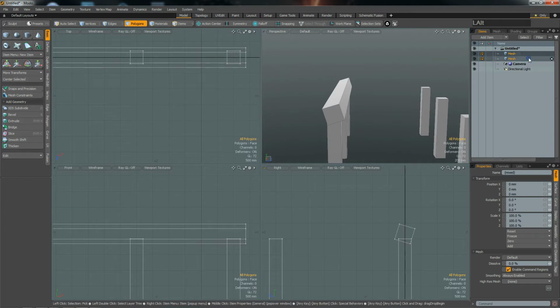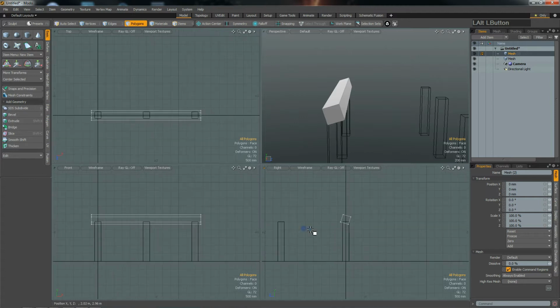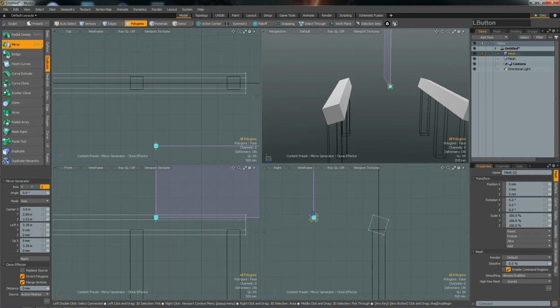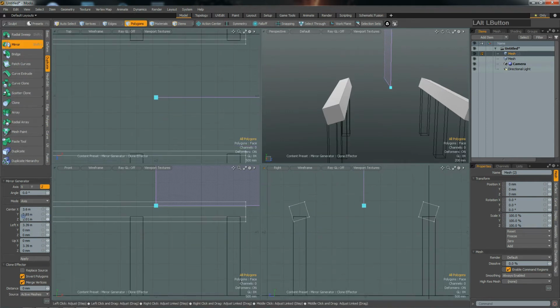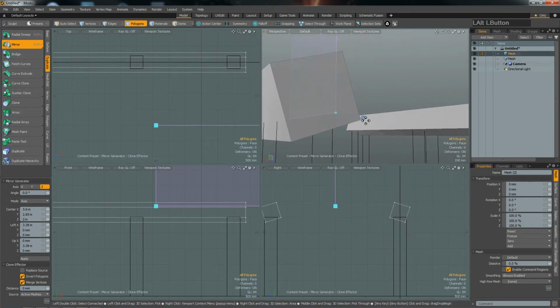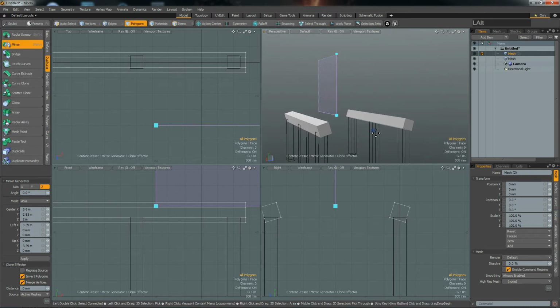So before we do that, we just mirror our item here to the other side. Put this at the correct middle. So here we have the same structure.